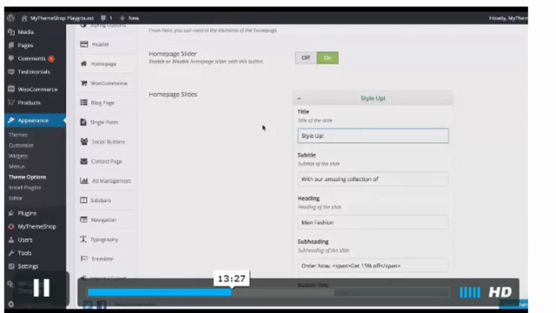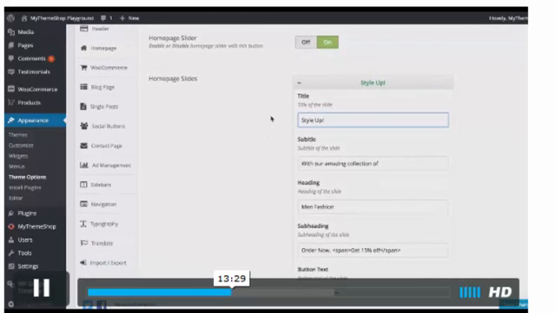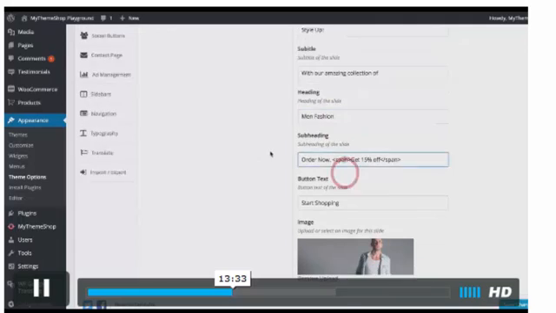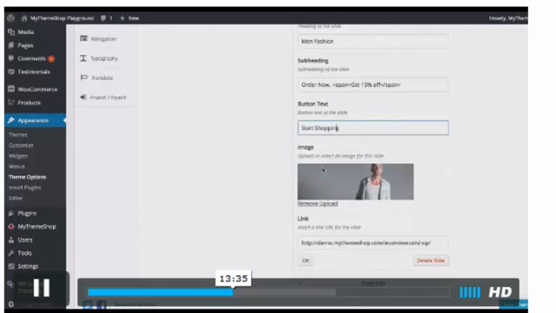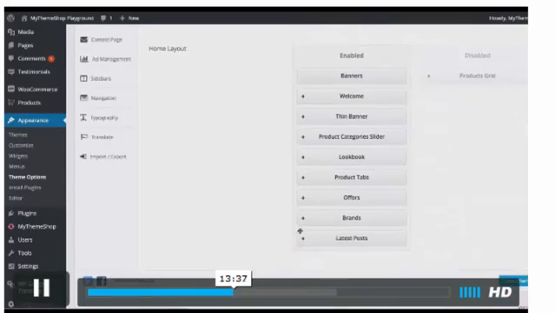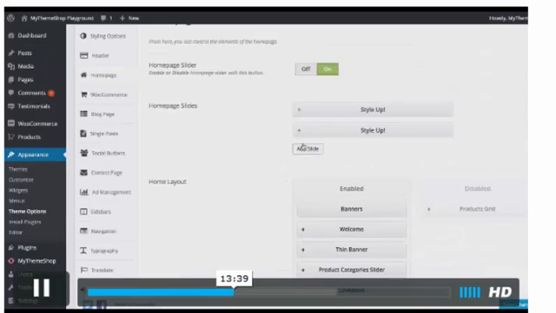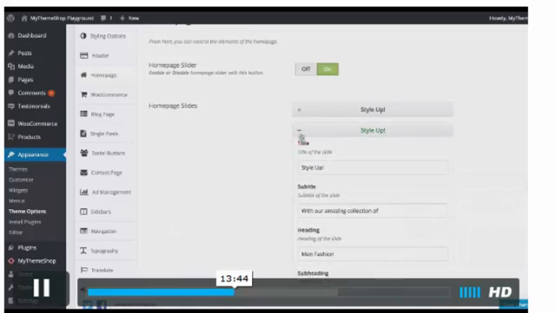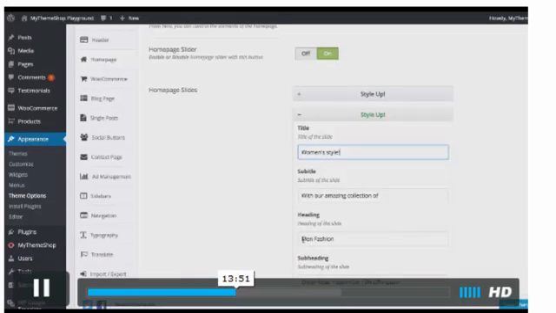So you can choose the content of the slide: the title, the subtitle, the heading, the subheading, as well as the button text, an image, and a link. And you can just press OK. You can also add a new slide as well as drag and drop these. So I'm just going to edit this slide in order to show you what that looks like. So we'll go for women's style, and I'm just going to change some of these texts.